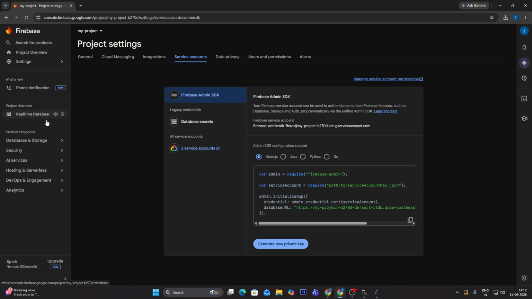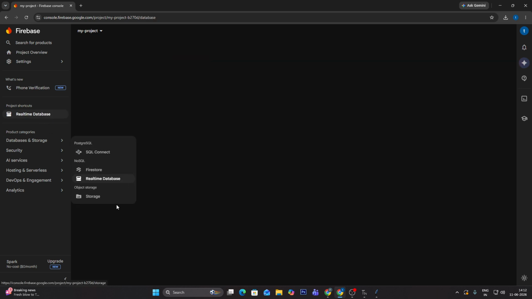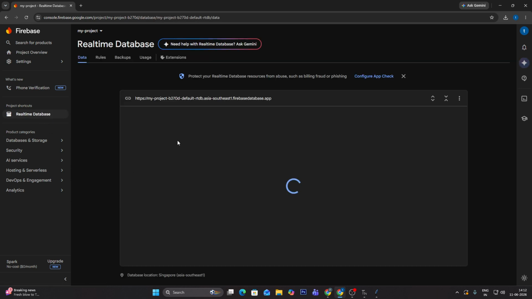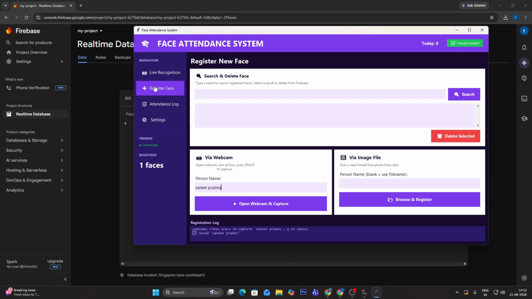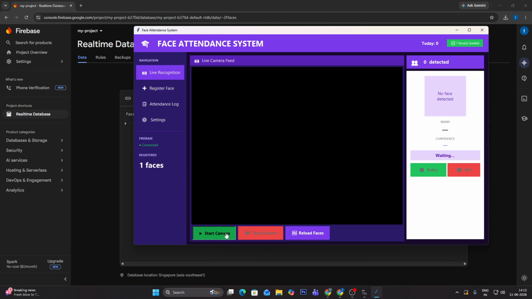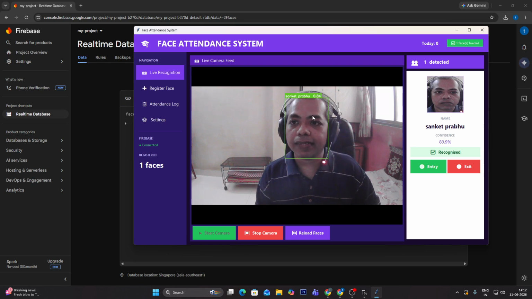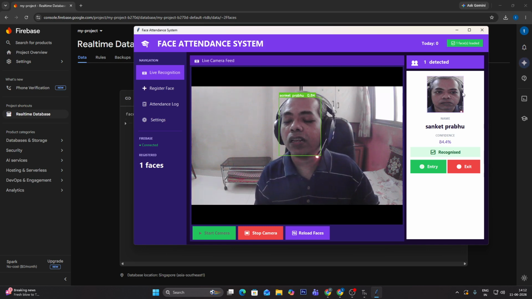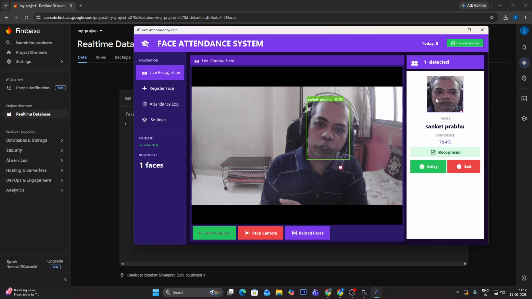So if I go here in real-time database, we are now inside the real-time database. As you can see, there is a faces folder, and inside that my name is there. Okay, so now if I open the application, live recognition, and start camera, as you can see, it says Sanket Prabhu. Also here you will get the image which we capture, right?